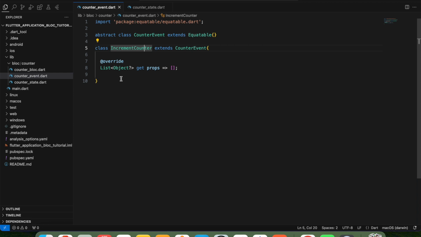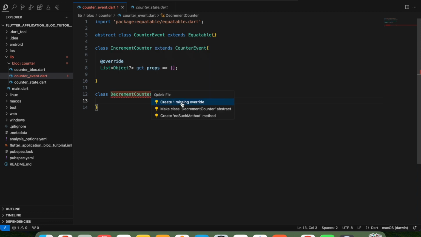Now I will create another class because I have another event to occur, that is the decrement. That is the event for clicking the other button that will decrease the value. So I will have another class, which will also do the same thing. So I will do it.